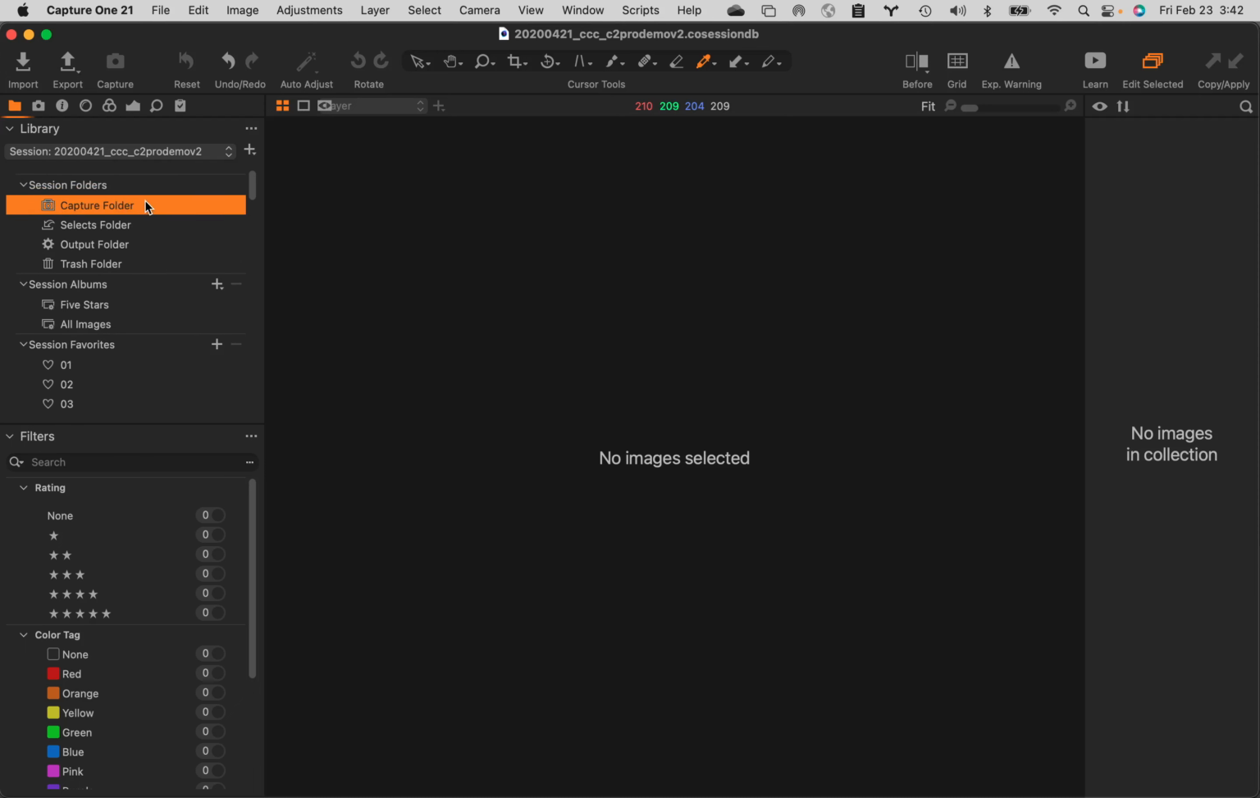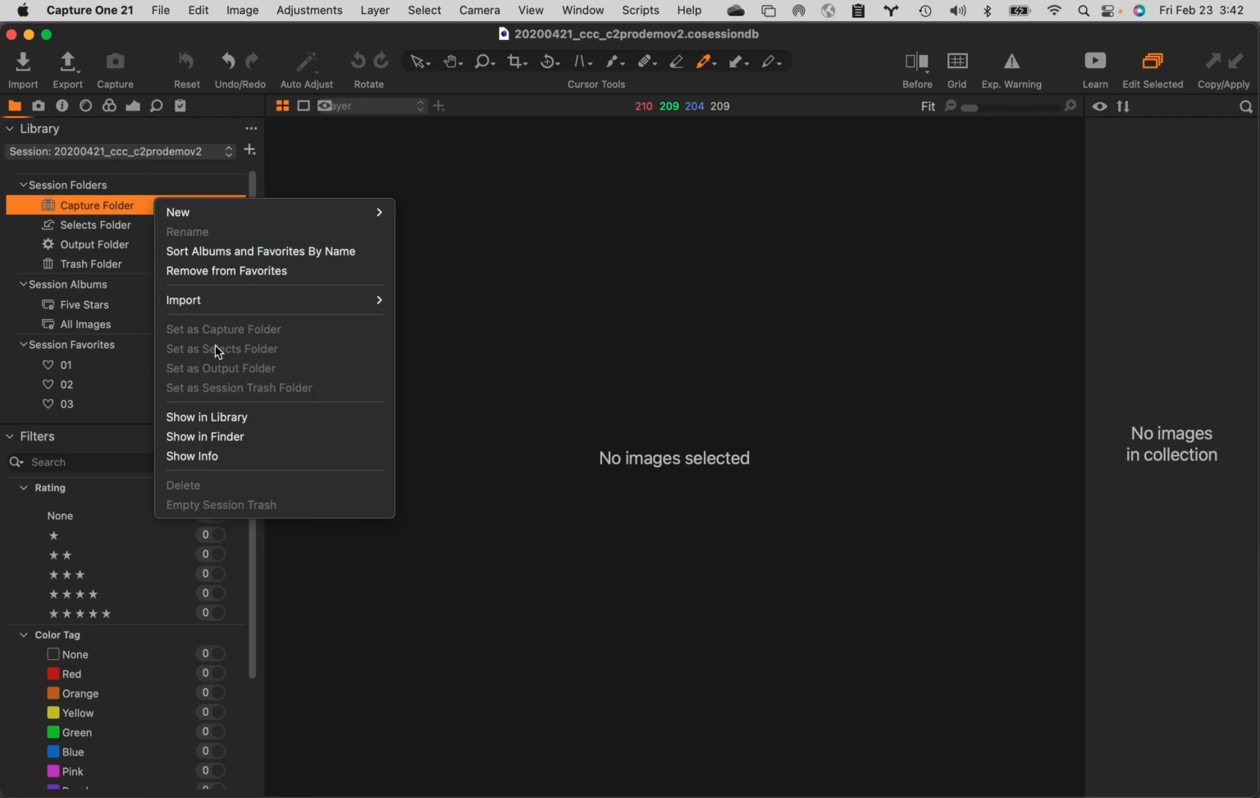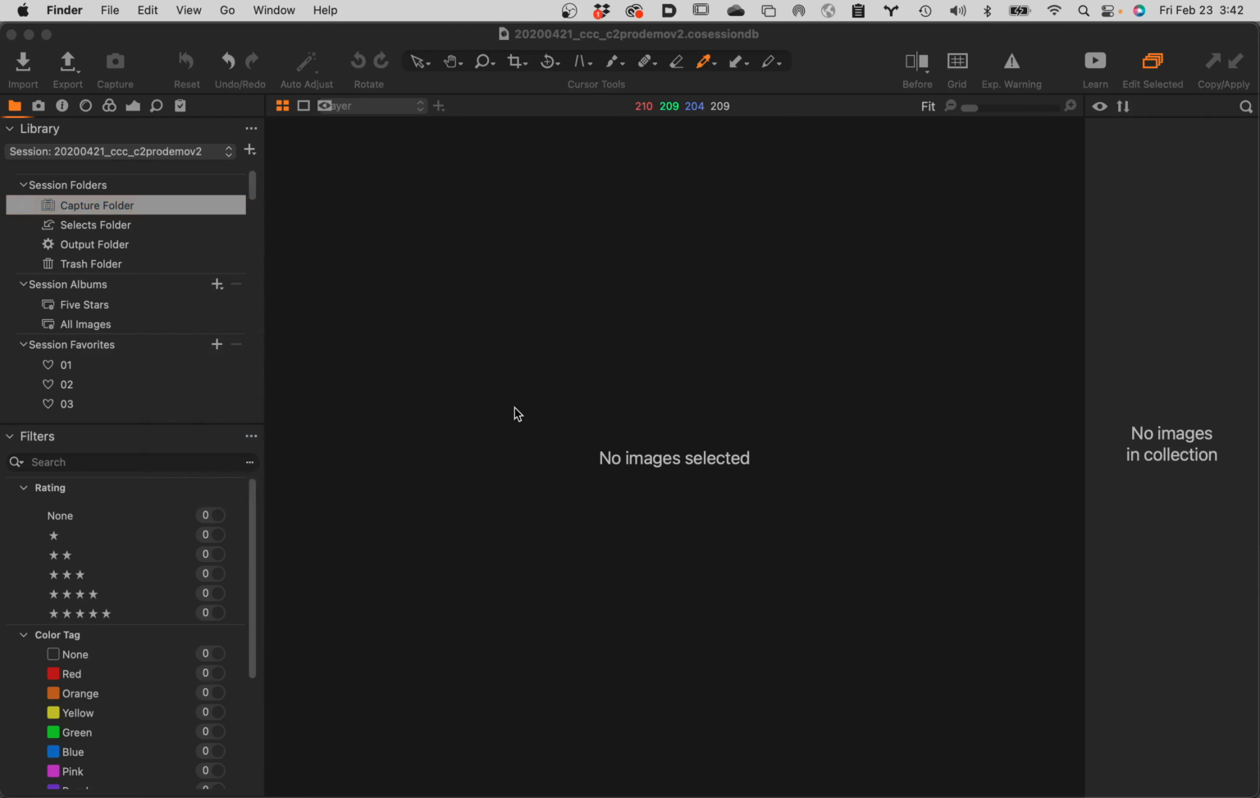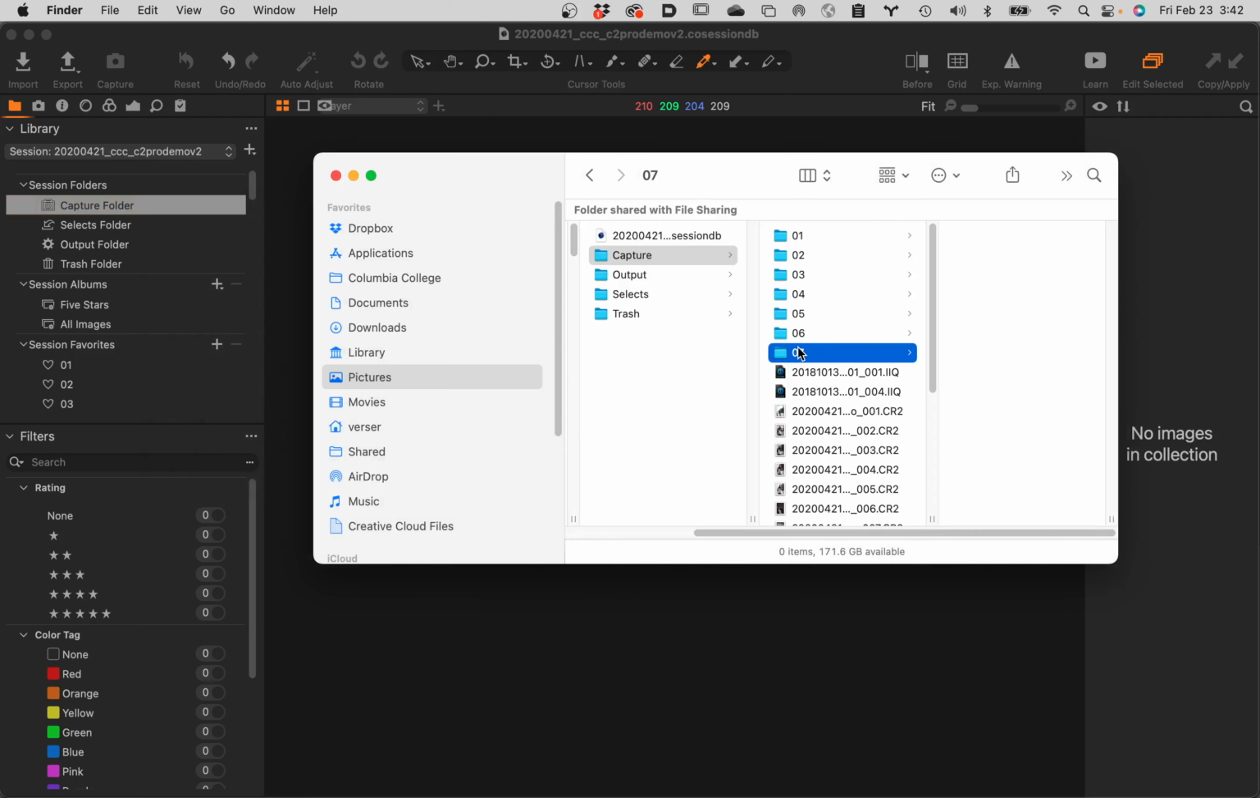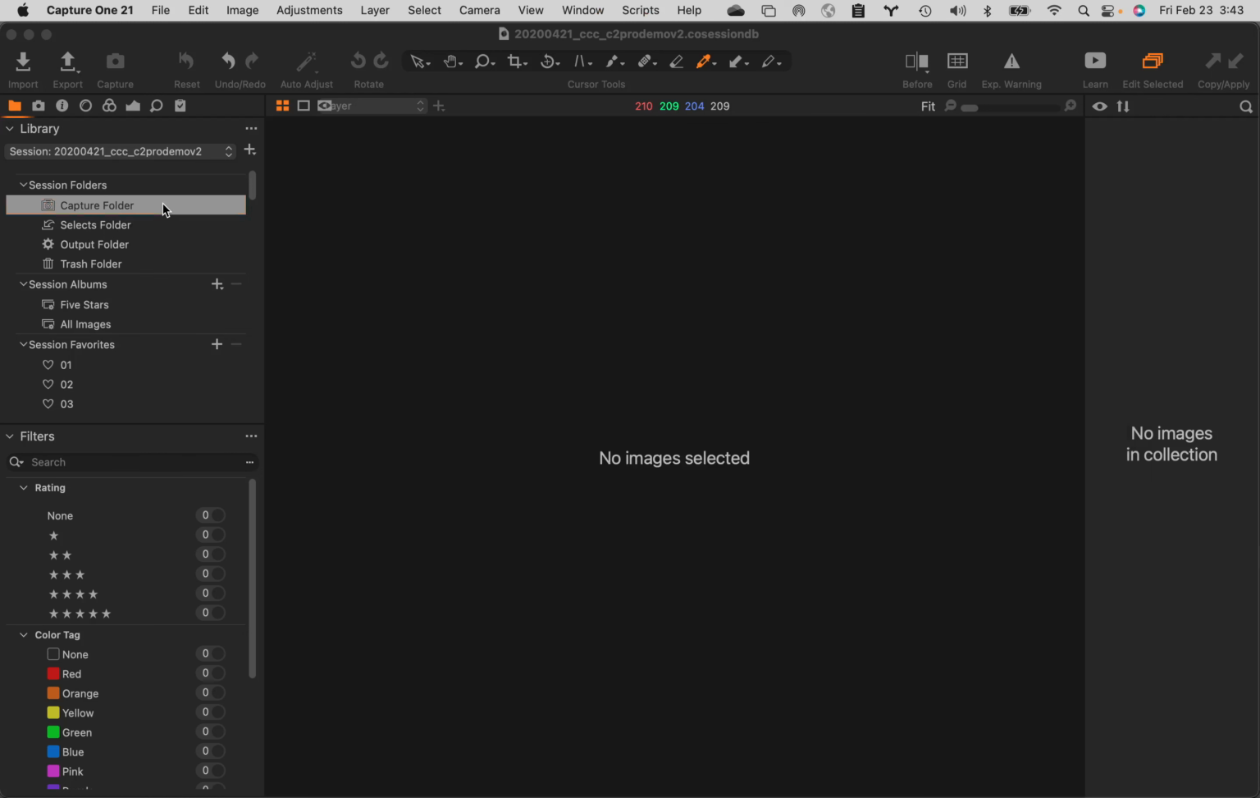But the problem is that if I come up here and say, show me this capture folder, so I'm going to do this, control click and say, show this to me in the Finder. Again, it's going to pick 07. It's not going to pick this capture folder right here. So I need to get at this a different way, because again, I can't control click on this.